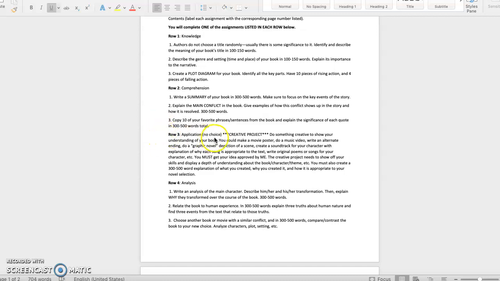Row 3, application. It does say no choice, but there is some choice within the creative project. I want you to do something creative to show your understanding of your book. You could make a movie poster, do a music video, write an alternate ending, do a graphic novel depiction of a scene, create a soundtrack, write original poems. But if it's something not on this list and you want to do it, that's fine. But you need to get your idea approved by me. The creative project needs to show off your skills and display a depth of understanding about the book, character or theme. You also must create a 300 to 500 word explanation of what you created, why you created it, and how it is appropriate to your novel selection.